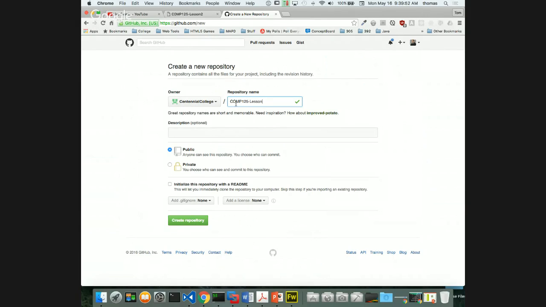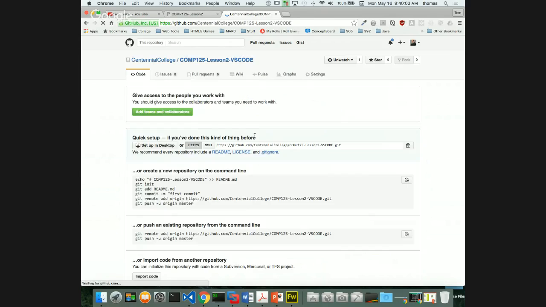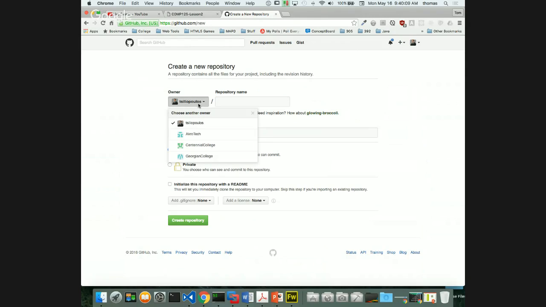COMP125 lesson 2, right? And we'll say VS Code, in capital letters. Yay, we know this one's for Visual Studio Code. And we'll leave it blank for now. Okay, now we'll do the next one. Plus, new repository. Make sure that it's in your own repo. And I'll do the same thing.